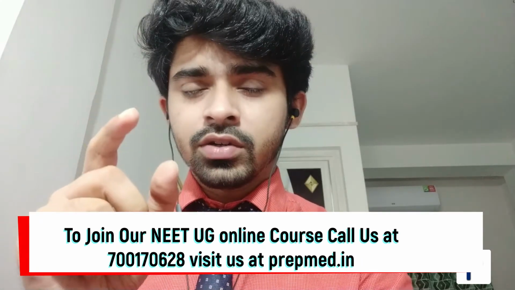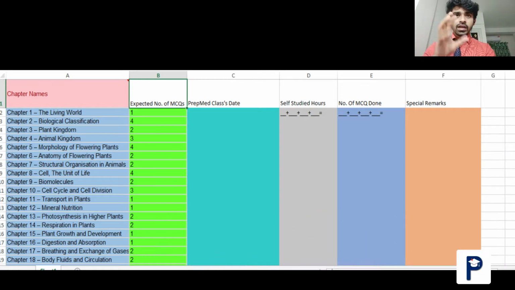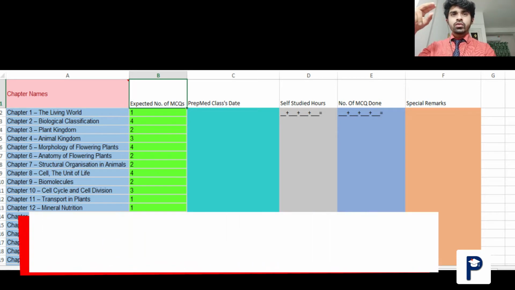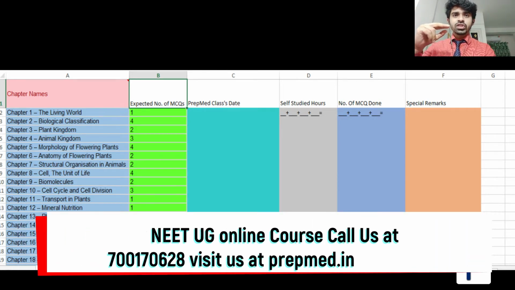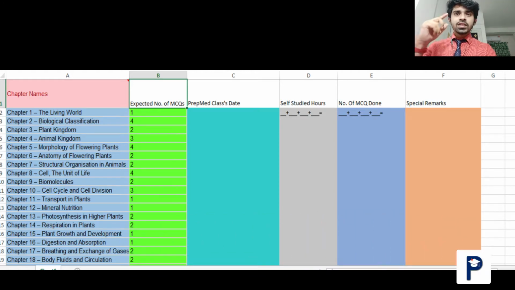First open it, okay. Then you will find that in that Excel sheet, the chapter names are written in the leftmost side. You can find chapter 1 living world, chapter 2 biological classification, chapter 3 plant kingdom, chapter 4 animal kingdom. These are there, okay. This is the leftmost column.